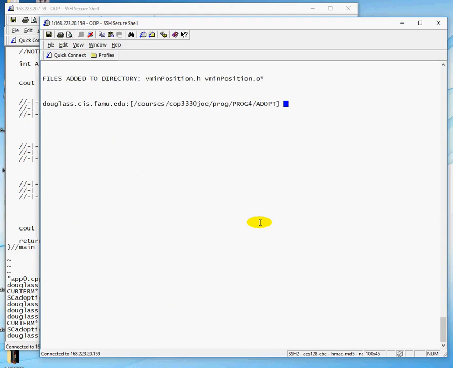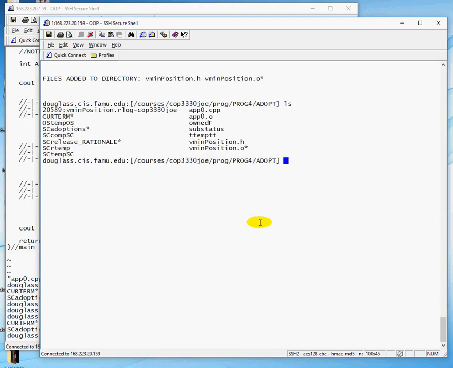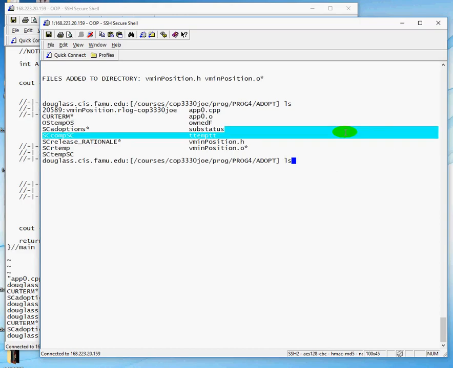Let's try to adopt again and see what happens. Okay. If I look in this directory, I will see that I have vmin position .h and .o, which is good. And whenever you make an adoption, there's a file that's created that keeps a list of what you have adopted. And later on, if you were to release something, there's a file that's maintained automatically by the system to keep track of the reasons why you let something go. So let's go ahead and try to release a component that we adopted and see what that looks like.